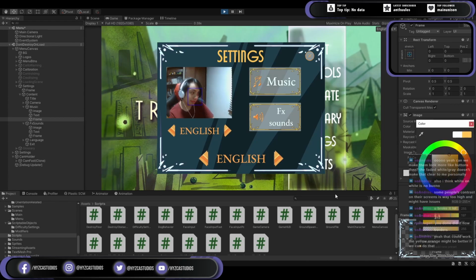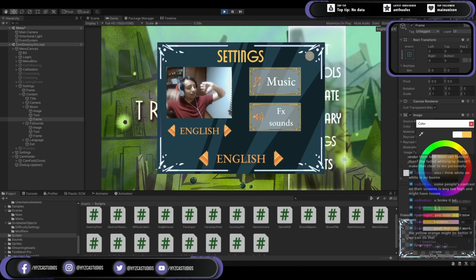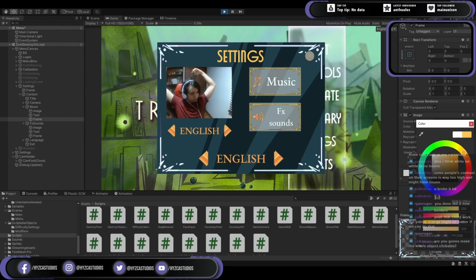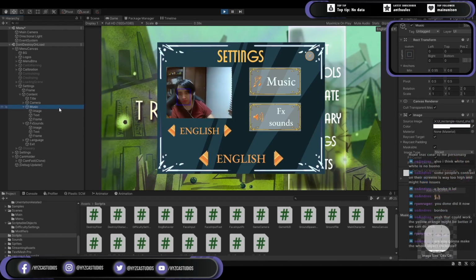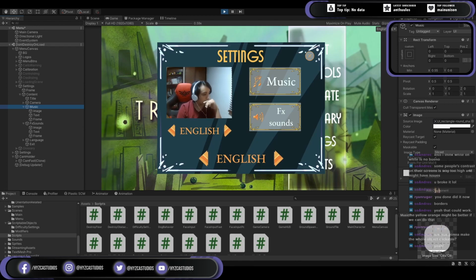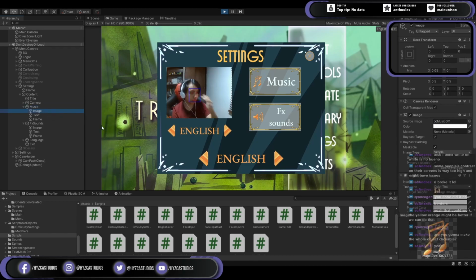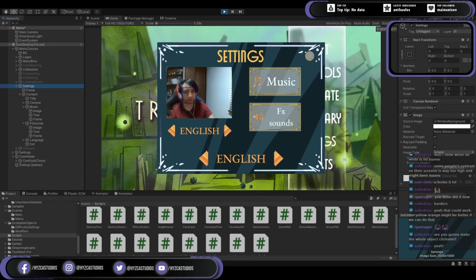Like this. Yeah, that's the intention. Not right now because I fucked up, but the intention is for the whole object to be clickable. Okay, let me then save again the settings. I like this, I like this.